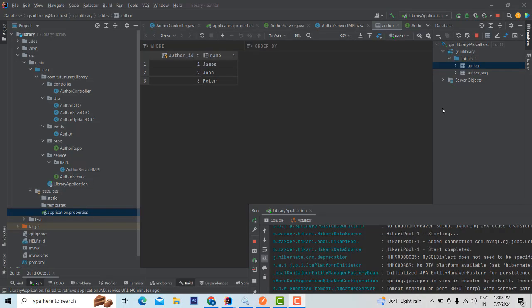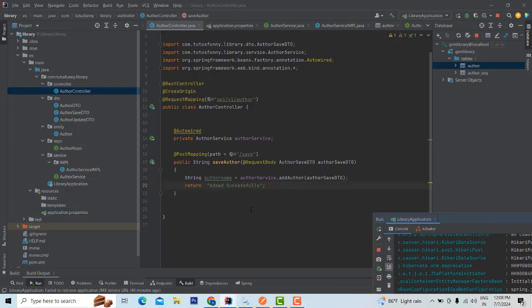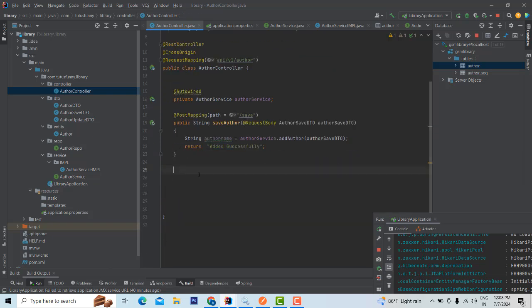In our last class, we saw how to save the record. In this class, I'm going to teach how to update the records. Sorry, how to view the records. So that's the same thing from the controller. I just copy this method and paste it below.